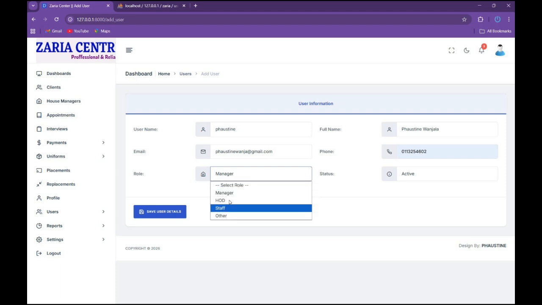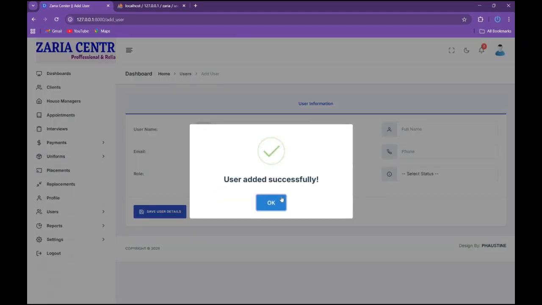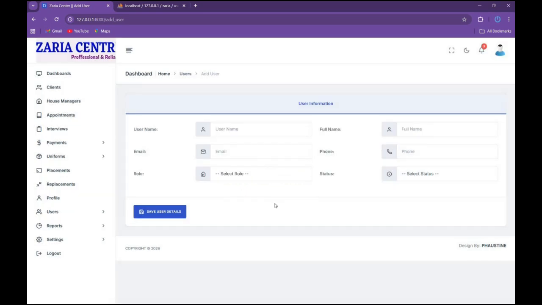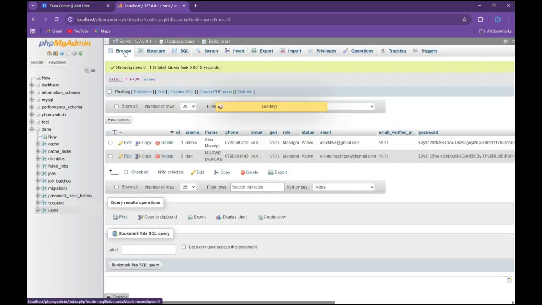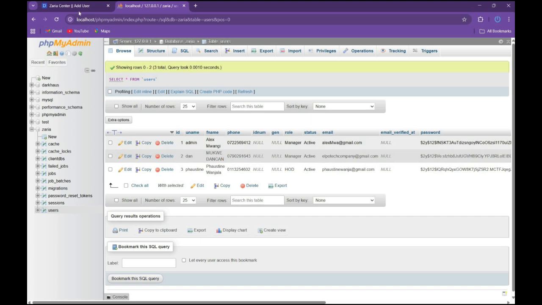I'll give a different role, say HOD. Then when you click add, you'll see this: user added successfully. In case of an error, you won't see that; something else will come up with an error. So that means we are 102% sure that user 14 is in our database.